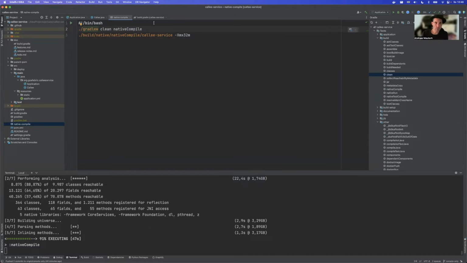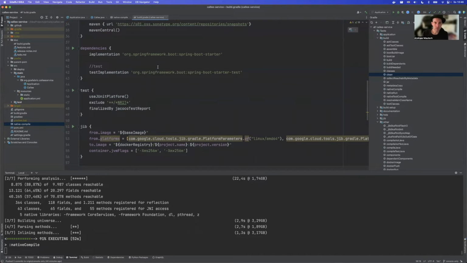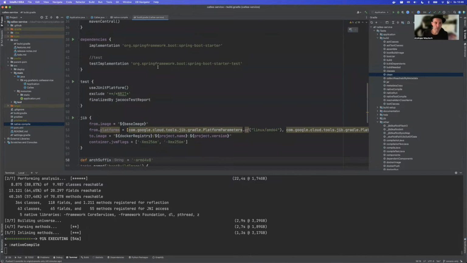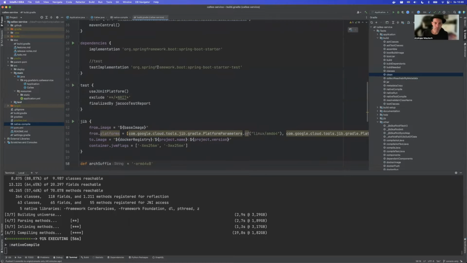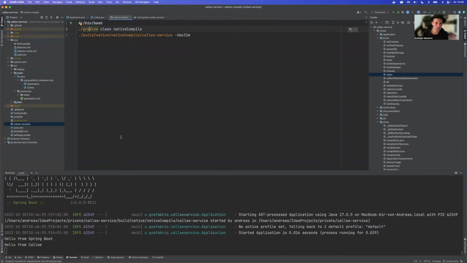If we take a look in our build file, there is nothing we need to configure here specifically. This is just standard stuff. This will just work with our simple gradle clean nativeCompile command. And now our application is running.